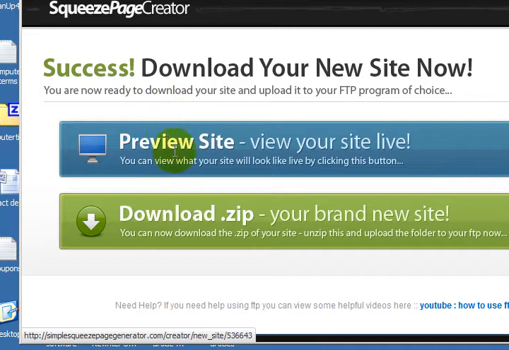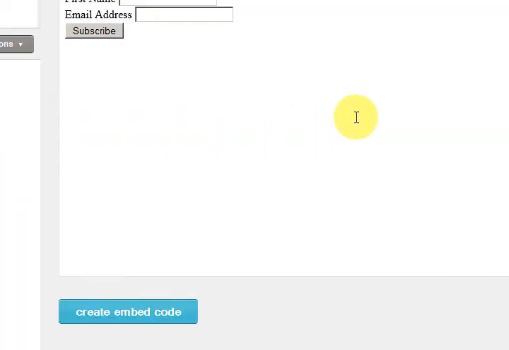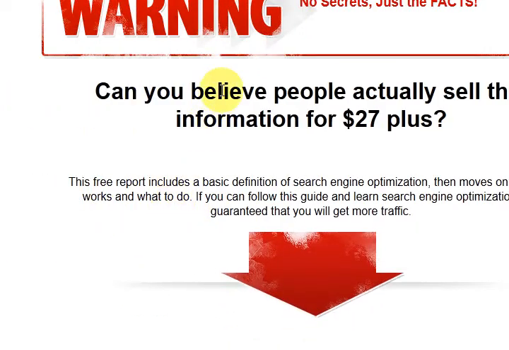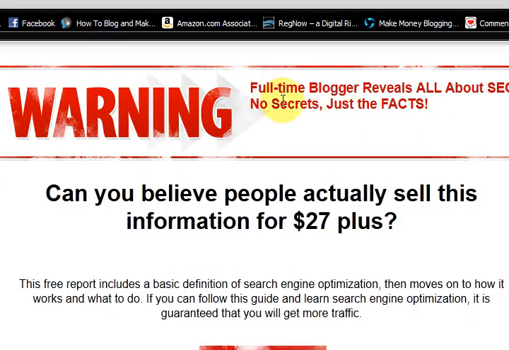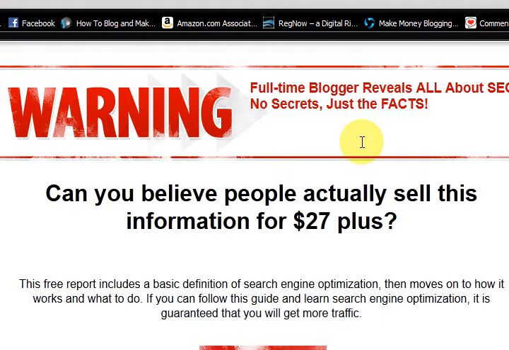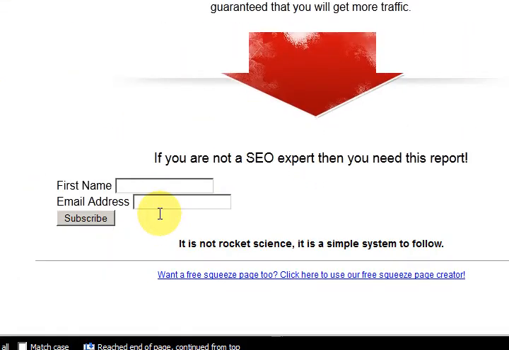Okay, so I've got two choices here. I can preview it and I can download it. So let's preview the site. And here it is. Okay, so let's have a look at it. Right, so now I know what is going on here. It's very, very simple.